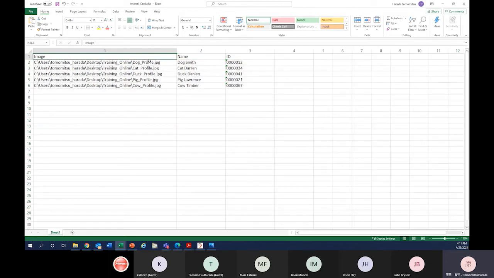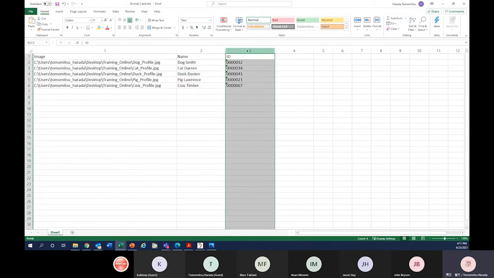What I put here is the image: dog image, cat image, duck image, and pig image. You don't need to put everything in the same folder, as long as it has the address of a location in a drive. It can be a USB drive or a network drive, as long as it's got a drive letter and a location down to the file name, RasterLink will recognize it in the database. And then I put the name and ID.